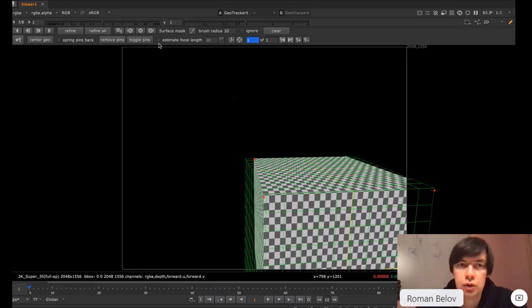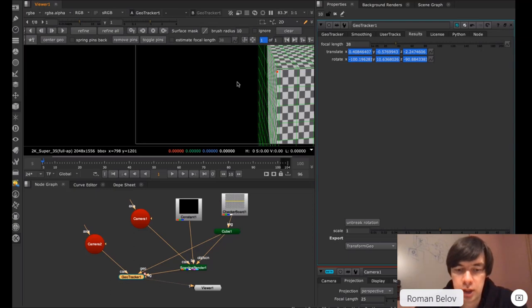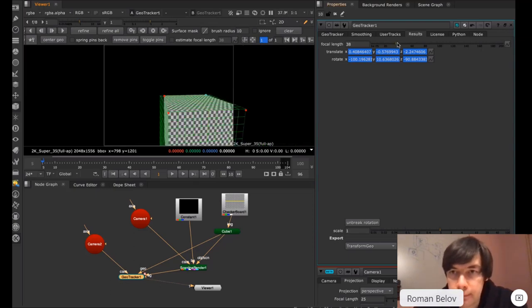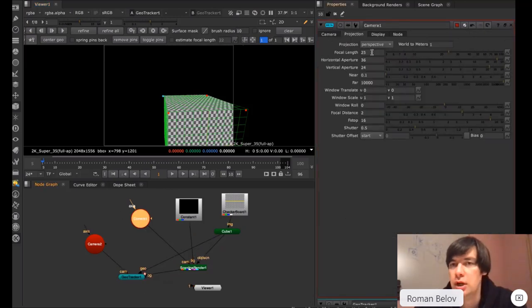So now I can try to change the focal length of my camera and see what's going on. Okay, something like this, probably. Yeah, now more or less okay. And it gives me focal length 22, which is pretty close to the one I set for the original camera, like 20, which was used for filming the shot.